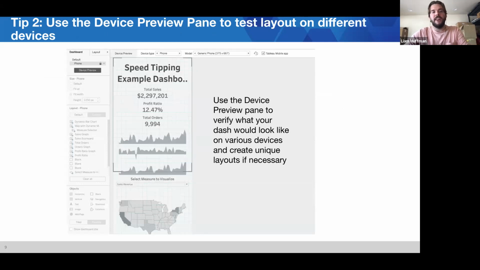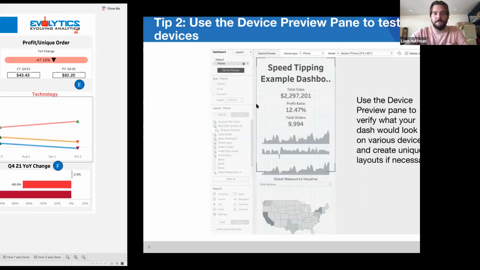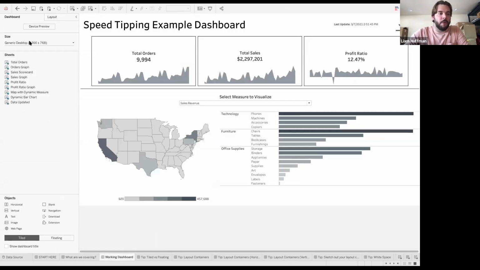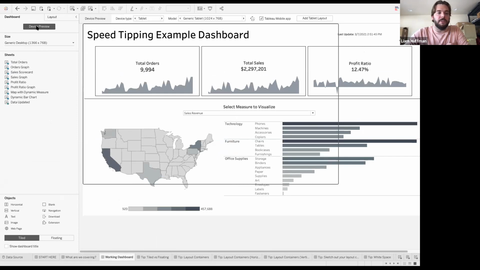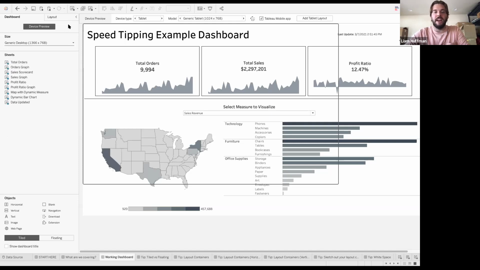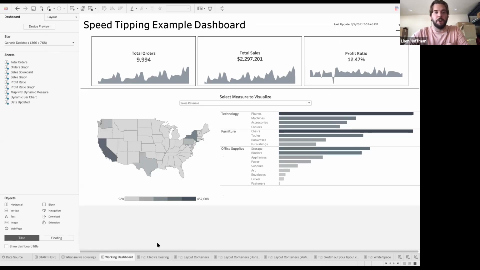Tip 2, use the device preview pane to test layout on different devices. There's a great thing in here. If we go to a dashboard, we can choose the device preview and it'll give us this grayed area of what's going to show up based on whatever desktop or size we choose. This is really helpful in making sure you know exactly how the end users are going to be seeing your dashboard and what kind of view they would get when they first open up your workbook.